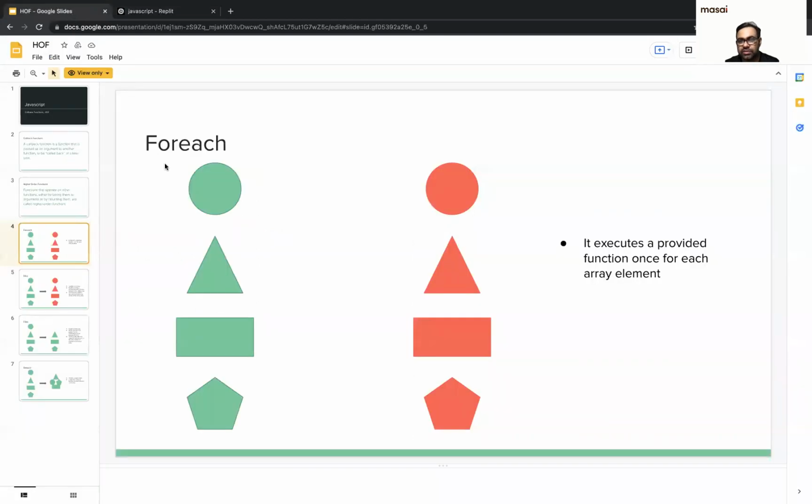And this forEach, what is it doing? It is operating on each element. That's why it's called forEach. Let's say there are 4 elements, it is executing the callback function once for each element.